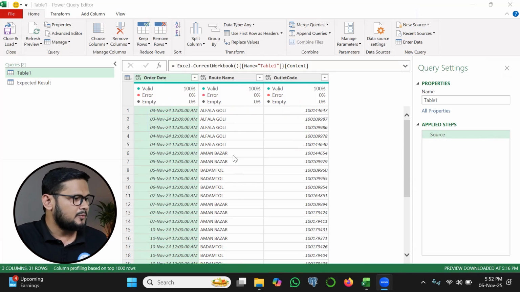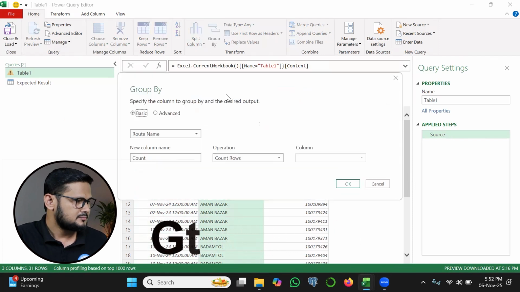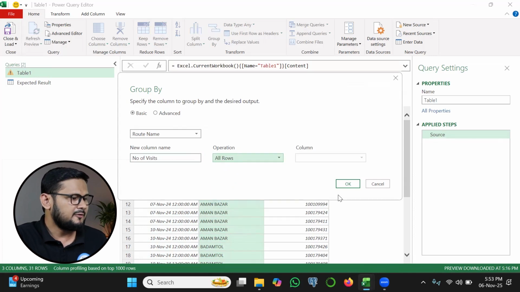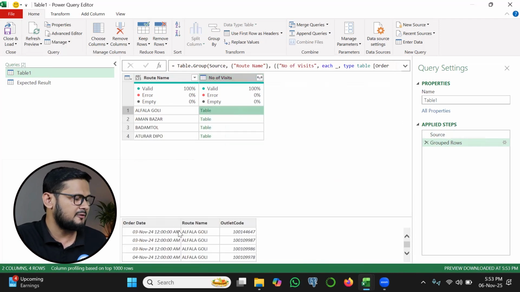To solve the problem, I will use the group by function as I want to return the cumulative value. So my criteria column will be route name. So let me click on group by function. The column name will be number of visits and the operation will be all rows for the time being because I will revise this operation later. So if I click on OK, it will return a table. Actually, this is a subtable for each route name. If I click on this side, you can see this is the subtable for Alpha Gully.